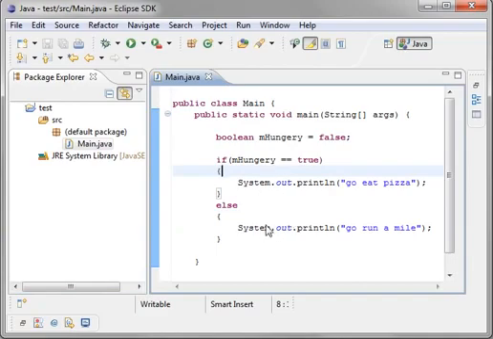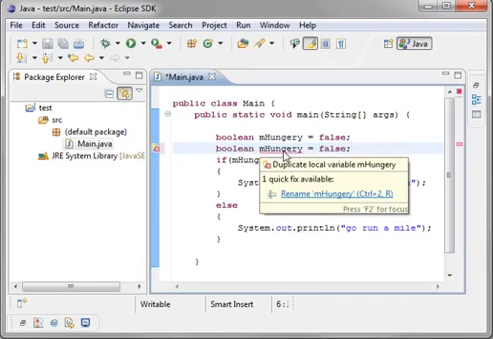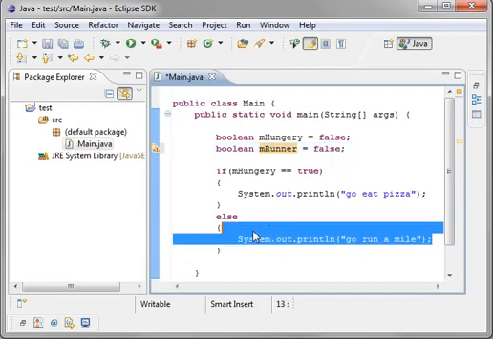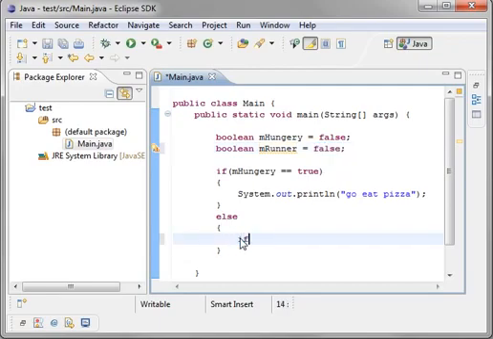And you can also nest these. Let's make another one. If we're a runner, and we'll say we are not a runner. If am runner not equals true.